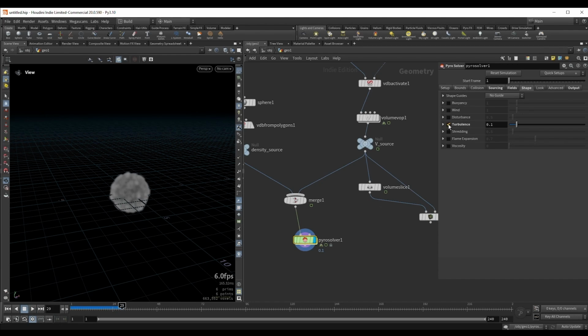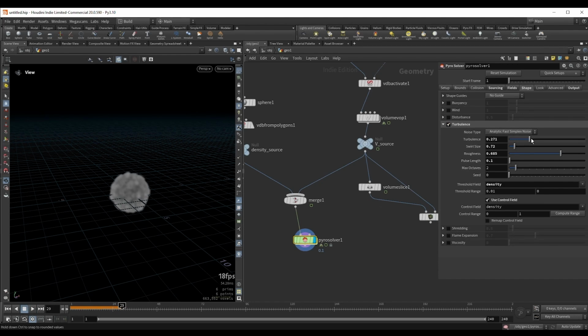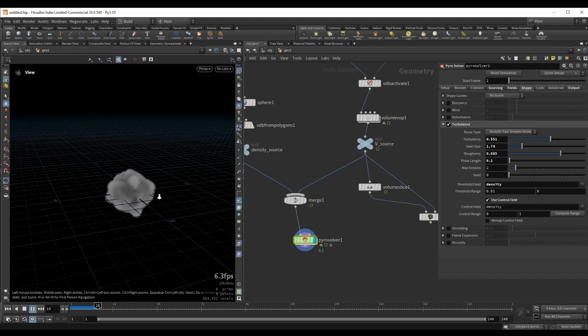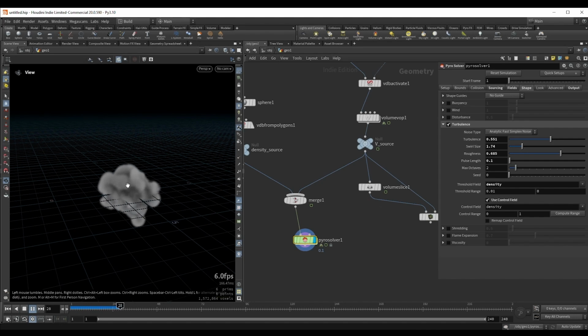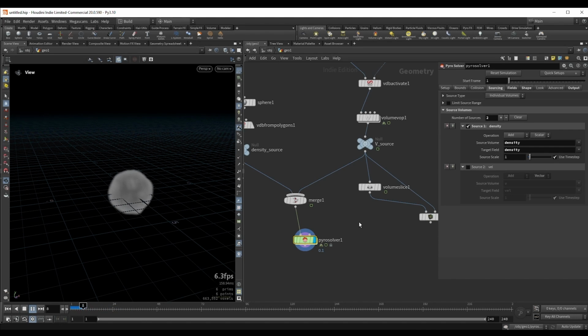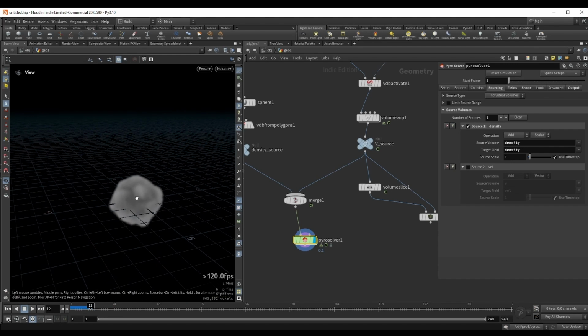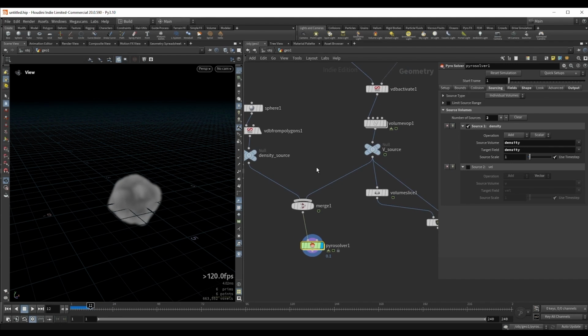So let's maybe just increase some of the settings here. I'll increase the turbulence and swirl size and I'll press play. So we can see that this is slightly faster for the most part. And in fact, this is still pretty slow. Let's maybe not source in the velocity at all.